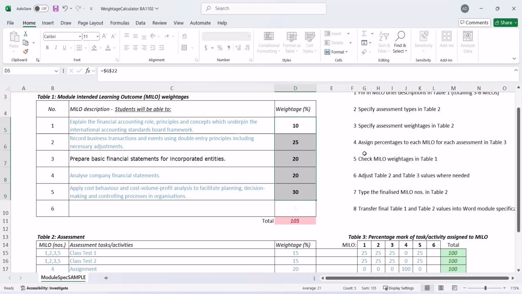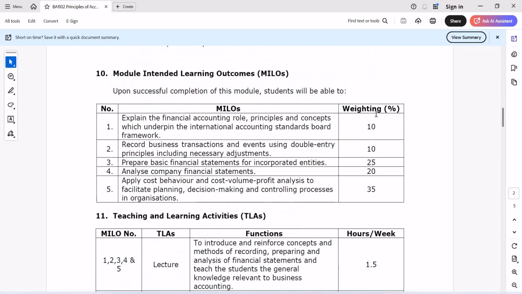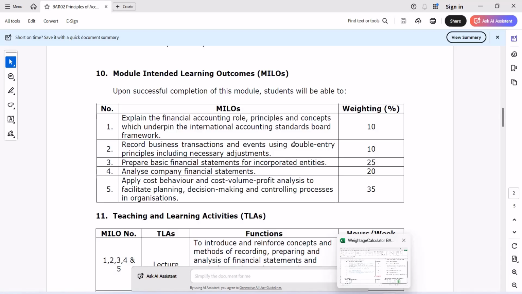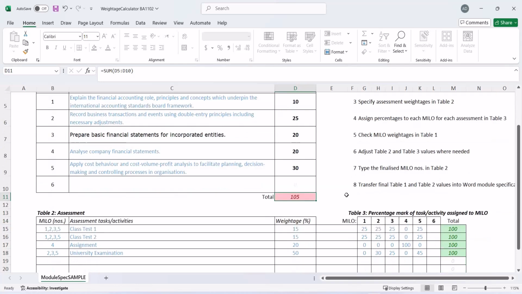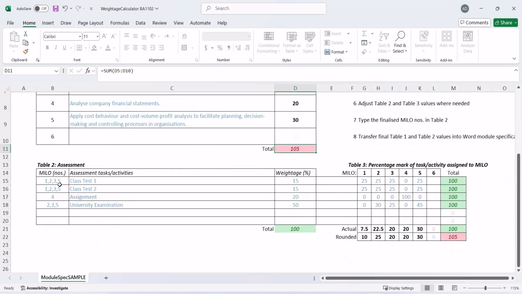Now there are 2 things to check here. Number 1, these weightages should match what is in your module spec. The MILO weighting should exactly match it here. Number 2, their sum should be 100. In my case, it is 105. So there's an issue here. There's something wrong here. This is not a feasible distribution. I've done something wrong here. So let's assume I'm going to make some more changes here. I'm going to do it on a trial and error basis right now.